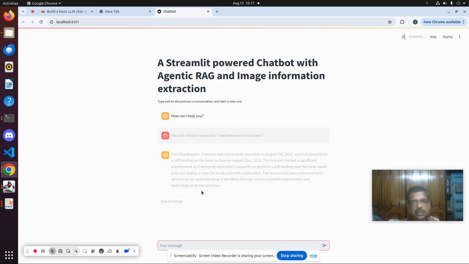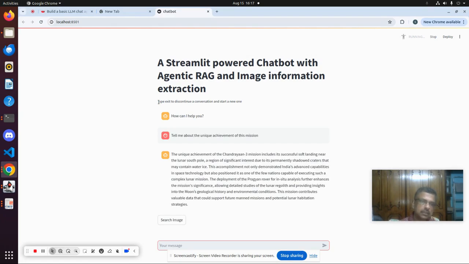And if we have to start a new conversation, we basically type exit. It's given here. We can also have a button to start a new conversation. So it says the unique achievements of the Chandrayaan 3 mission include a successful soft landing near the lunar south pole, etc., and the deployment of the Pragyan rover for in situ analysis. Pretty good answer.